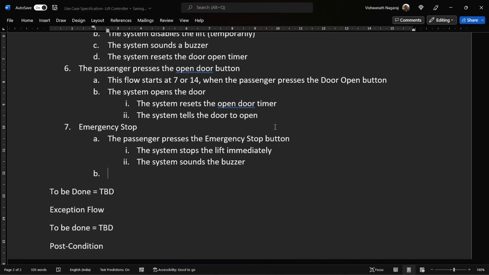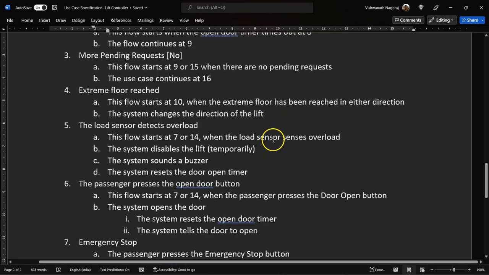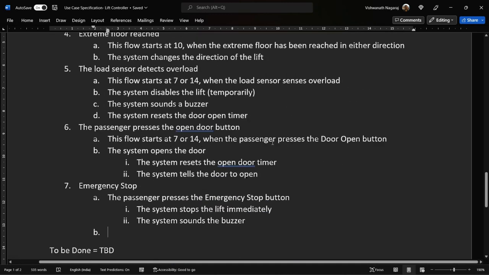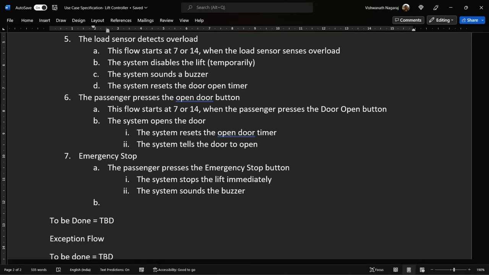Or we could also think of it in these terms. Instead of stopping immediately, it goes to the nearest floor and stops and opens the door. But we don't know what type of emergency it is. So it's better to stop the lift immediately. Okay. And then what happens? Then let's say the use case ends. Or no, not use case ends. We can say, we don't know what to be done. So let's leave it as TBD.